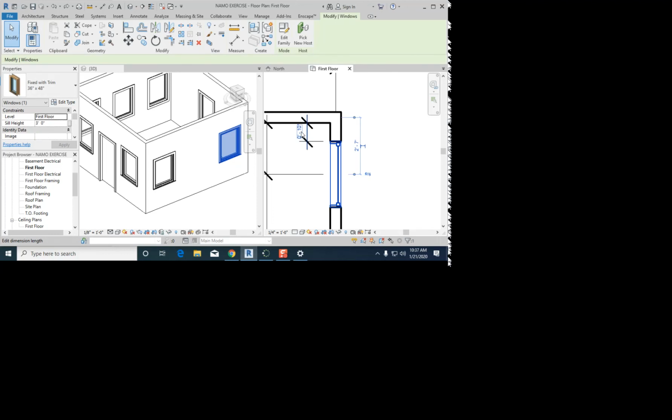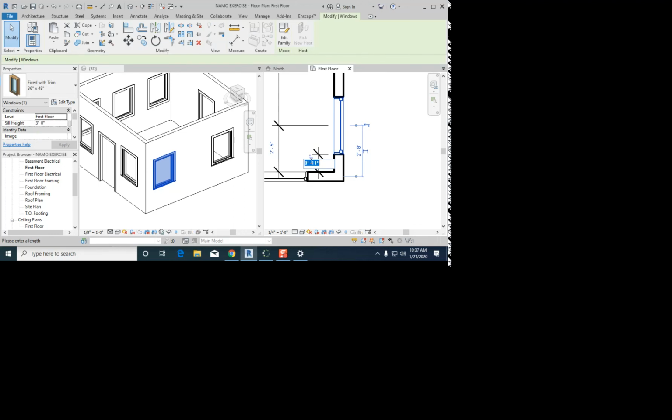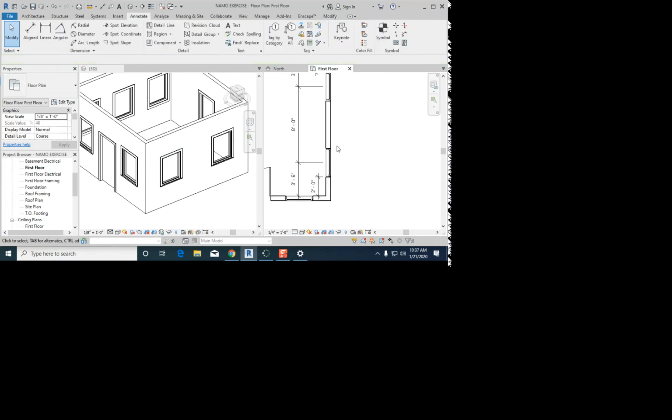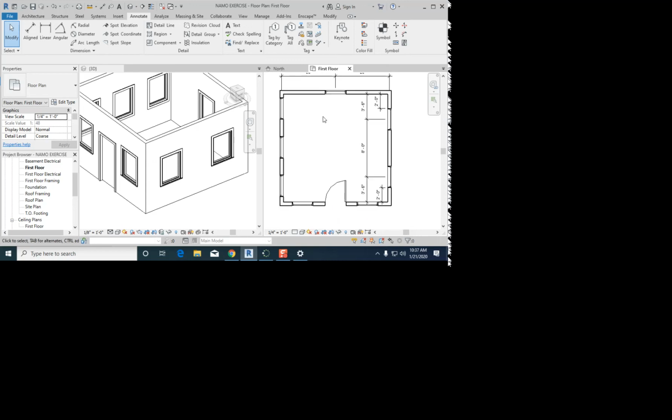So click on your window, 2 feet on this side. And if you're feeling brave, come down here, grab your window, 2 feet on that side. And then just to check that we have the right dimensions, 3, 6, 8, and 3, 6. Yeah? Okay. Good. So we've got equal.